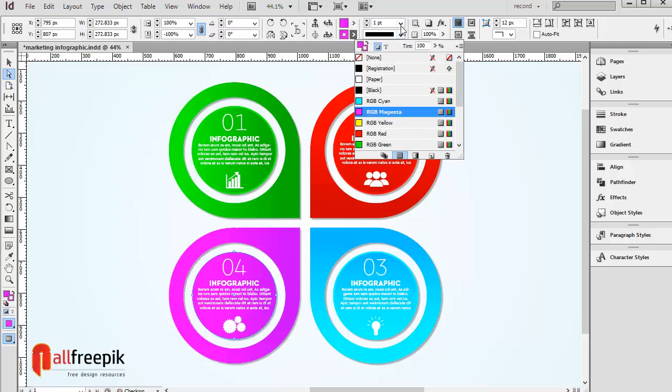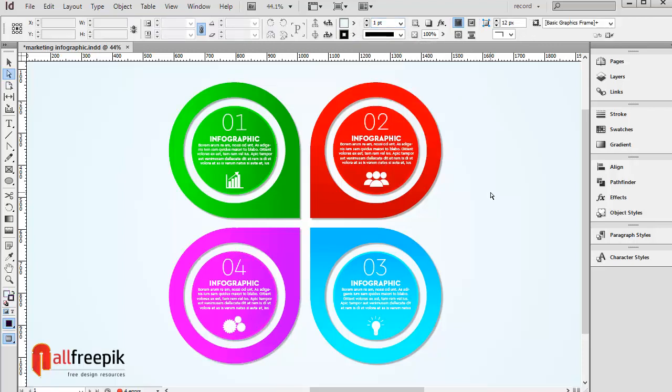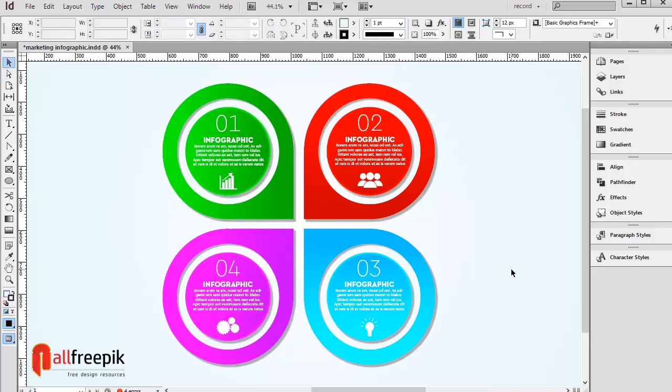Finally, your infographic design is now ready. Please follow step by step and it's an easy way to create business infographic design in Adobe InDesign.